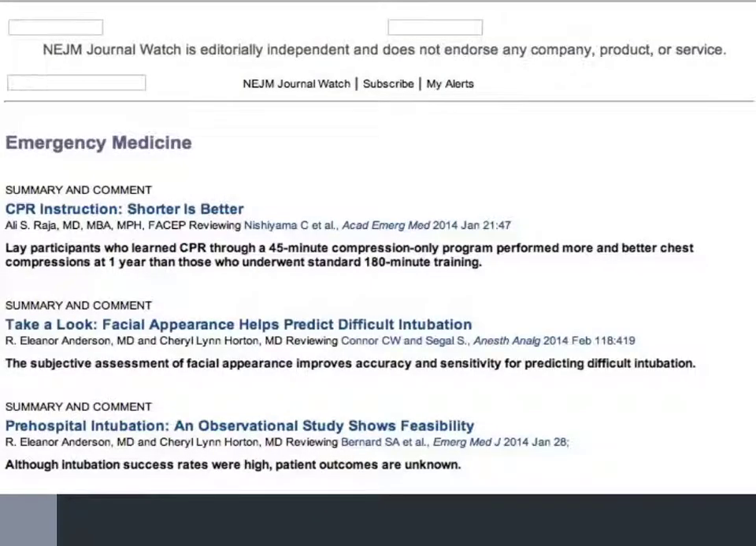So I have one for emergency medicine through the New England Journal of Medicine. What it does is that it will pull the articles that have appeared in other journals. You can see that different journals are being represented here. This gives me a very good overview of what new journal articles have come out in my field.